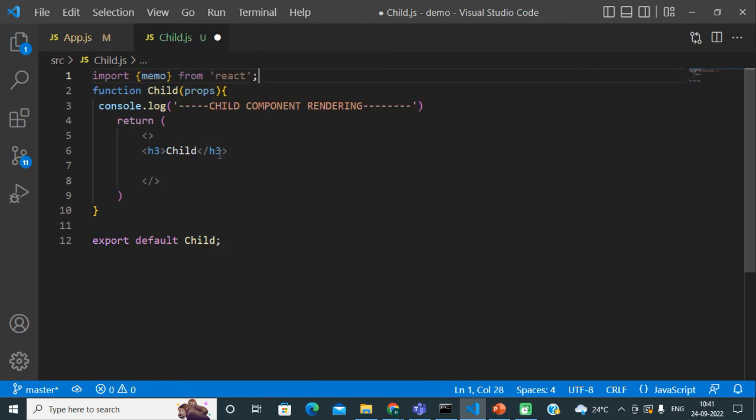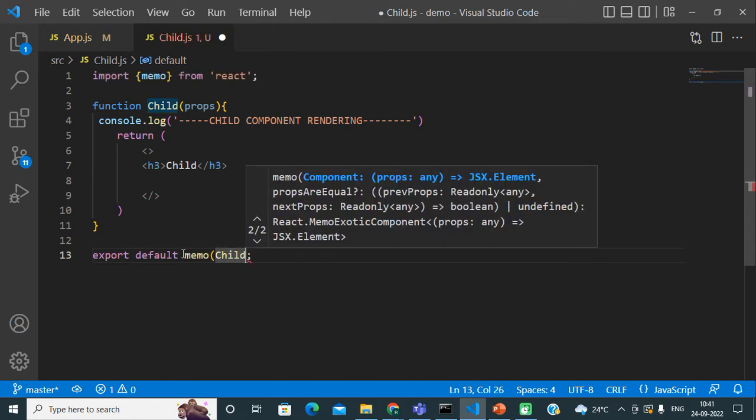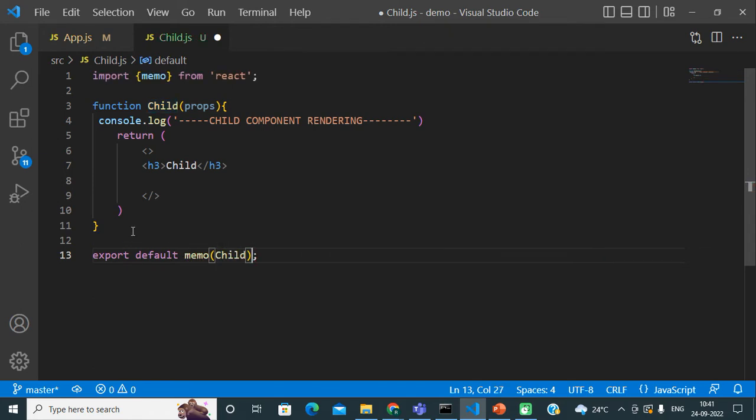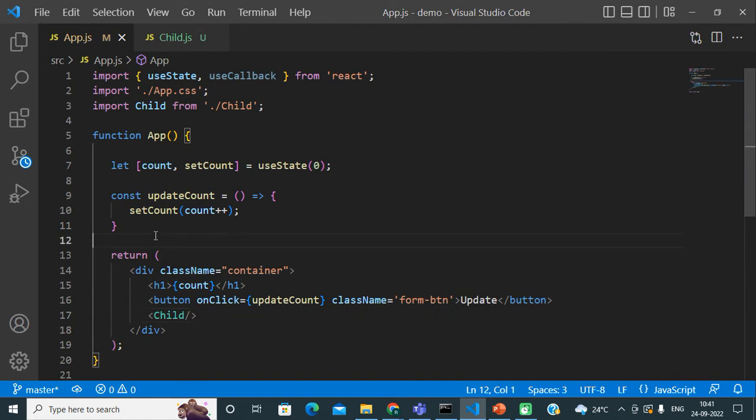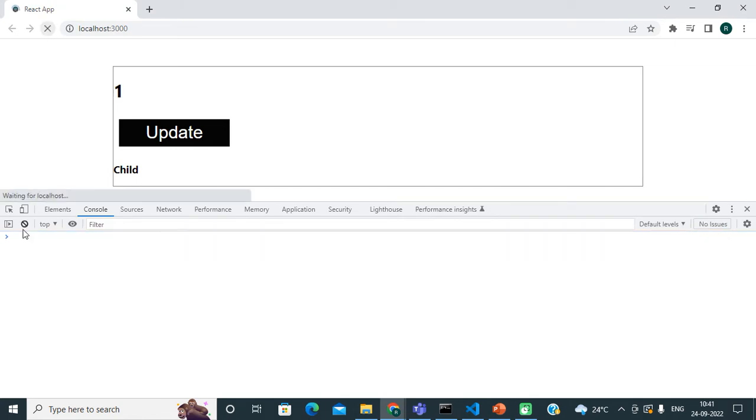Okay, so we just need to import that package, and after that we just need to wrap our actual component, that is the child component, inside of that memo package. If we make this change and save our files, now see what happens. Let me just refresh my application.